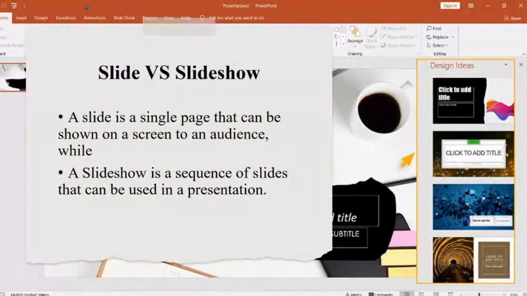Slide versus slideshow. These are two important concepts that we need to be able to differentiate. A slide is a single page that can be shown on a screen to an audience, while a slideshow is a sequence of slides that can be used in a presentation. So a slideshow is made up of more than one slide. It's a series of slides, while a slide is just a single page in a presentation.